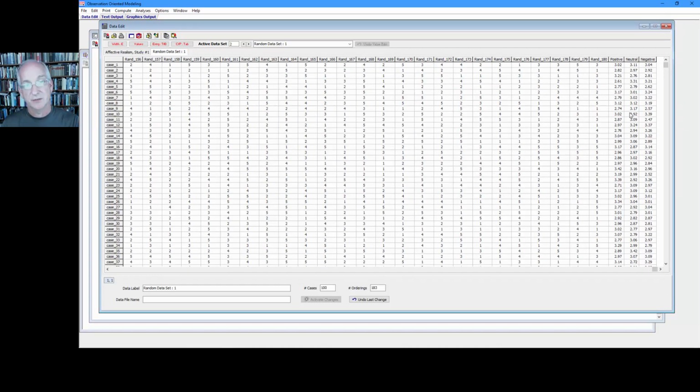So now we have the positive, neutral, and negative ratings, and we've created these in such a way that we've mimicked the procedures used in the study. And now we're ready to go on to the next step, which is to run the ordinal analysis and examine those PCCs.